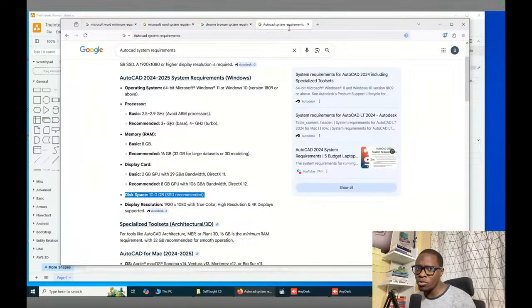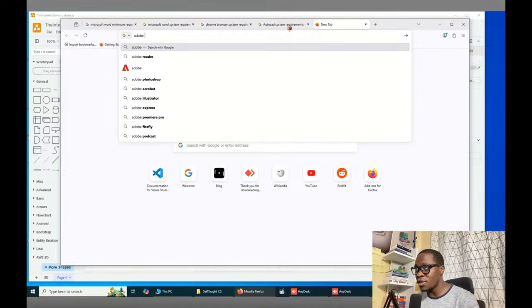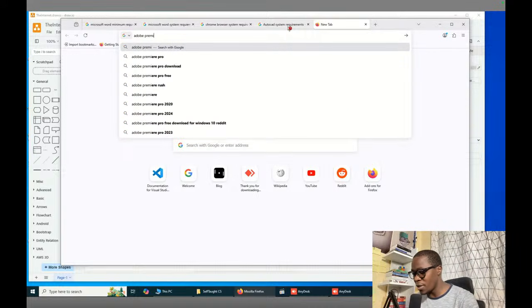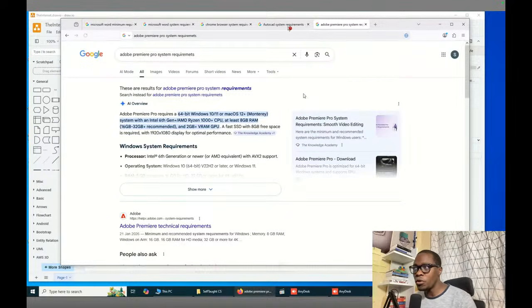Assume you want to go into video editing. I think the most common software used in video editing is Premiere Pro, so Adobe Premiere Pro system requirements. So when you go to buy a laptop that you want to use to edit videos, you cannot go and buy a laptop with 4 GB of RAM, because as you can see, the software you need to edit videos requires 8 GB of RAM.